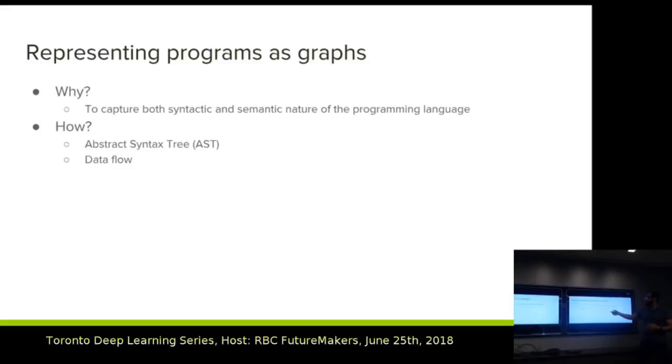And the way they propose to build the graph is using the AST, the abstract syntax tree, and the data flow. I'll talk briefly about these two, but do people know what an abstract syntax tree is? Okay, so for those of you who don't know, I don't know either. No, I'm joking.